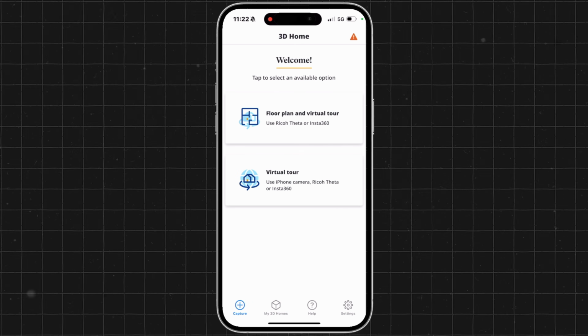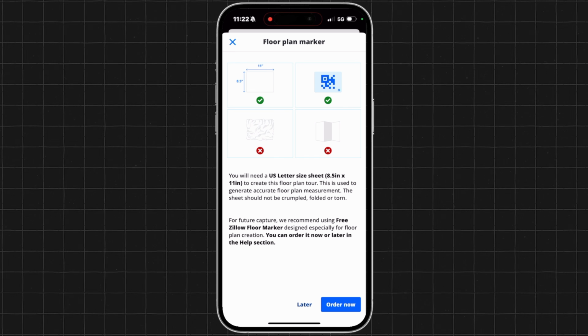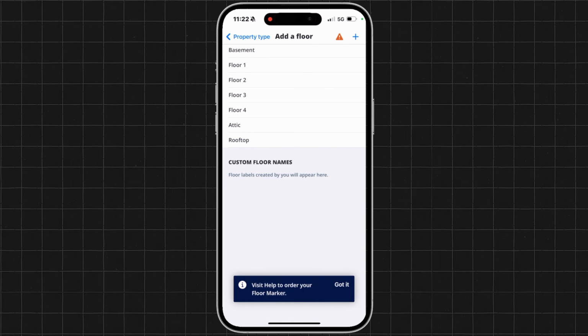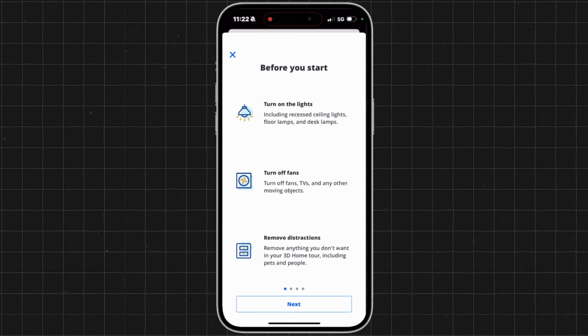Once you've connected to the camera's Wi-Fi, you'll go into the 3D Home app and actually start creating the tour itself. So you'll hit the capture button and then choose virtual tour. You don't want to choose the one with the floor plan marker because we just make our floor plans through Casa. So skip that, choose single family home, and then you're going to be starting on floor 1 or wherever you start. So in this case, floor 1.